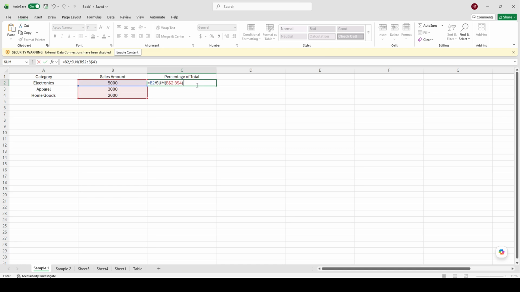Once the formula is entered, press Enter on your keyboard. Excel will calculate the result and display it in cell C2. At first, the answer will usually appear as a decimal. For example, a result like 0.25 means the amount represents 25% of the total. This decimal is correct, but it is easier to understand when it is shown in percentage format.